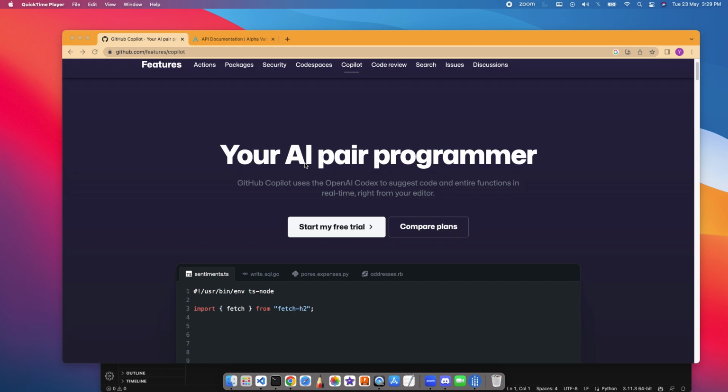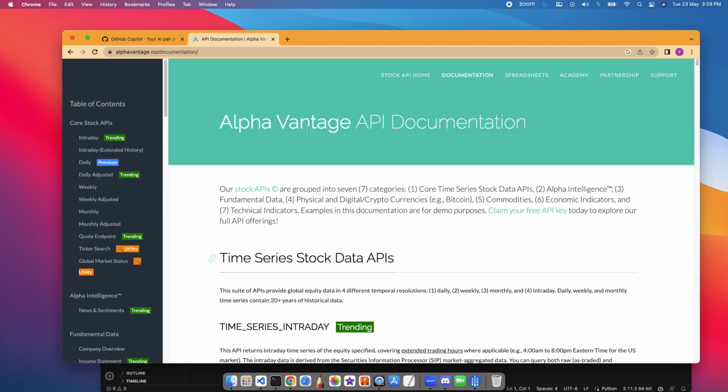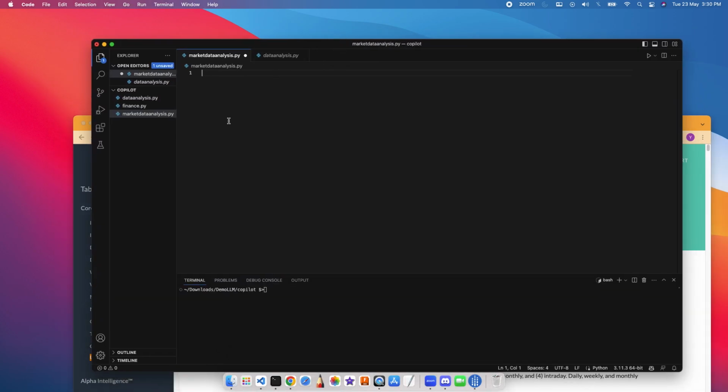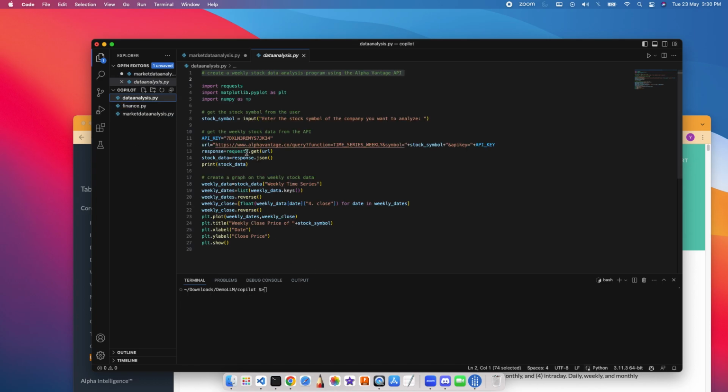For the use case of this demo, what I want to do is write a program for stock data analysis. I'm using an open source API from Alpha Vantage. I just want to do a stock analysis of whether it's going up or down for a whole week. For that, I'm going to create a program in Python. I've already done that, but I'm going to walk you through the steps of what I've done.